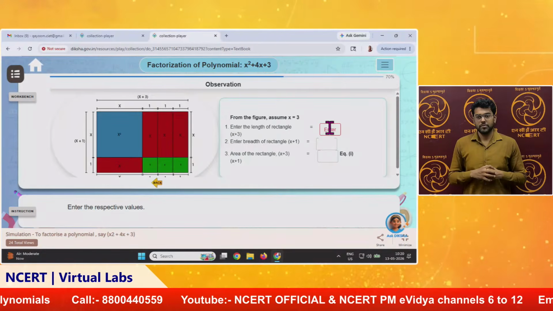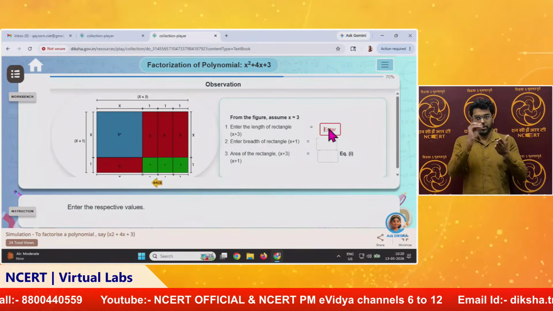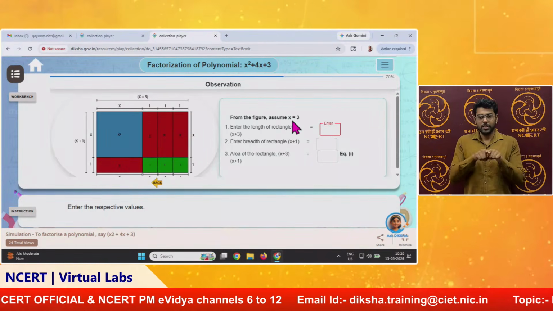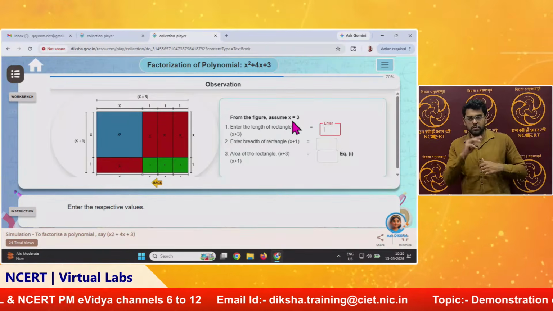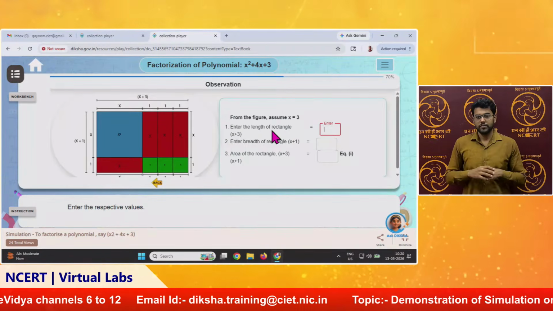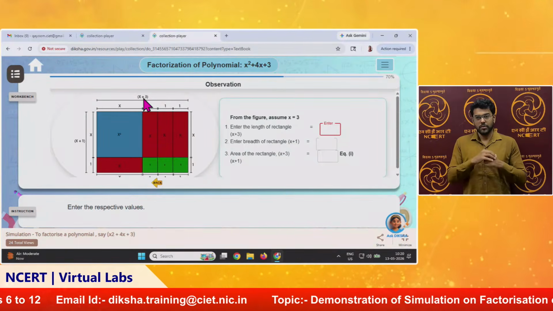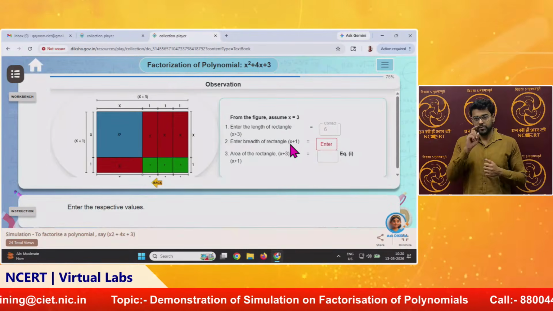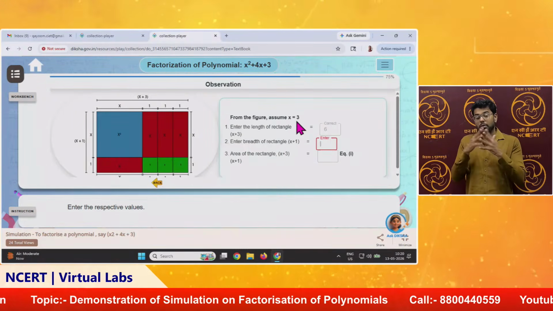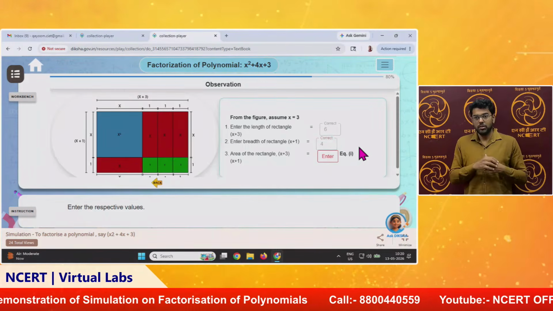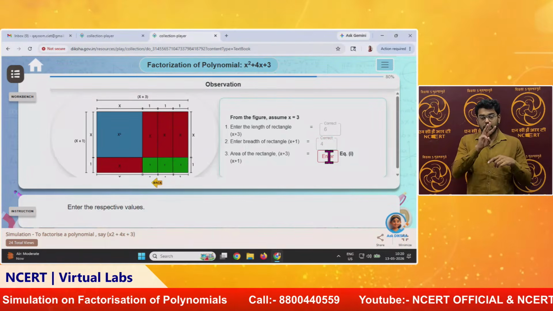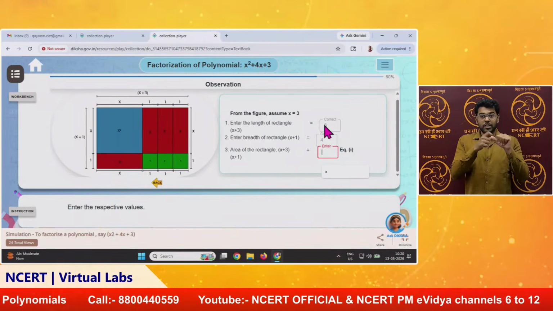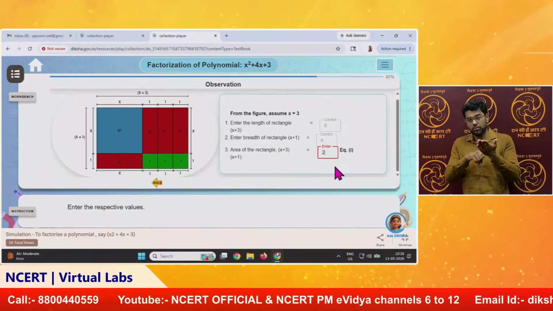enter the length of the rectangle. Let us assume that x is equal to 3, so we will put the value of x as 3. So what will be the length? It will be x plus 3, that means 3 plus 3. So it will be 6. Enter the breadth of the rectangle, x plus 1, but x is 3, so it will be 3 plus 1, that is 4. Again the area of the rectangle will be x plus 3 into x plus 1, that means 6 into 4, that means 24.